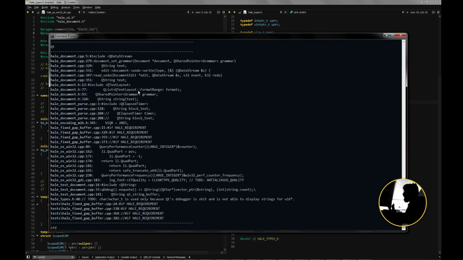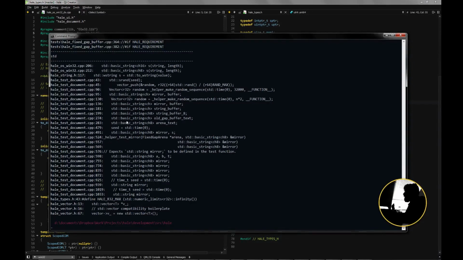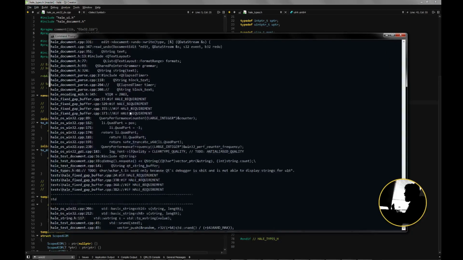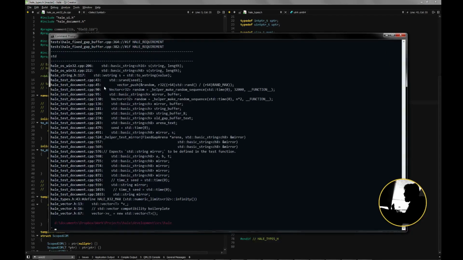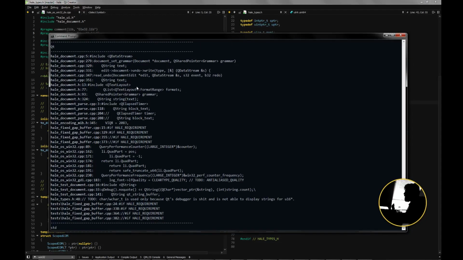It's in a document format range for a text layout. I won't need that anymore because I will just remove that. There are some strings, and most of the dependencies are in the tests where I was comparing how fast standard Qt string is compared to my own implementation. So there's nothing interesting in there that cannot be removed. I can just comment out this stuff, and it's no longer dependent.